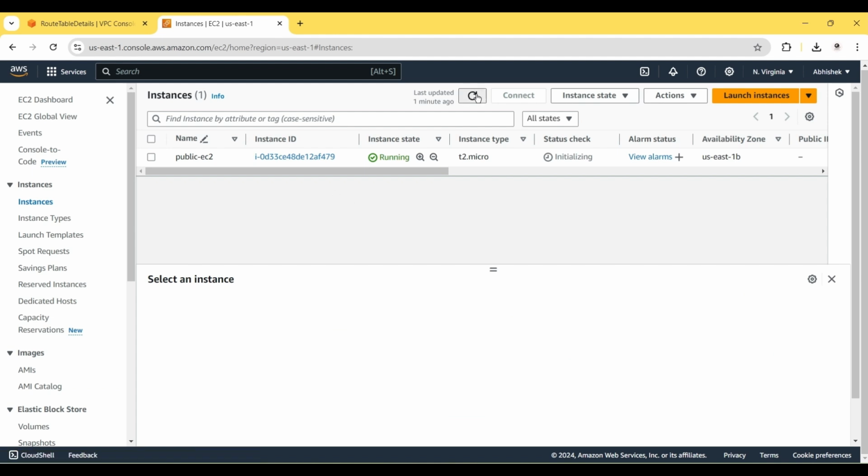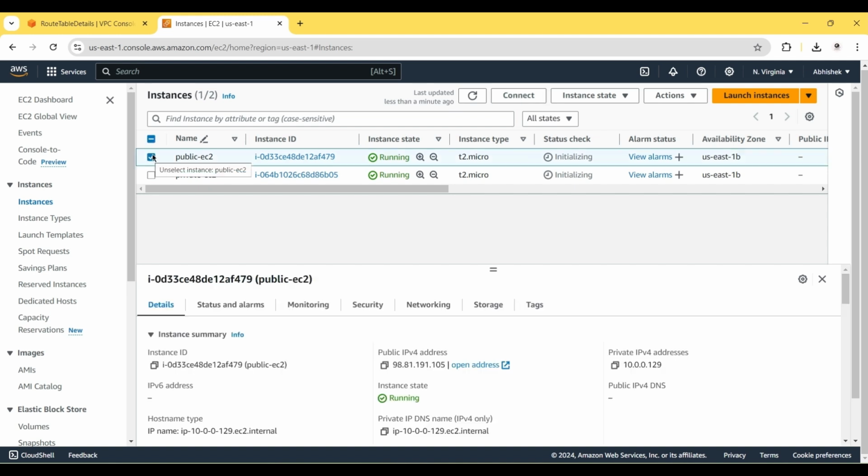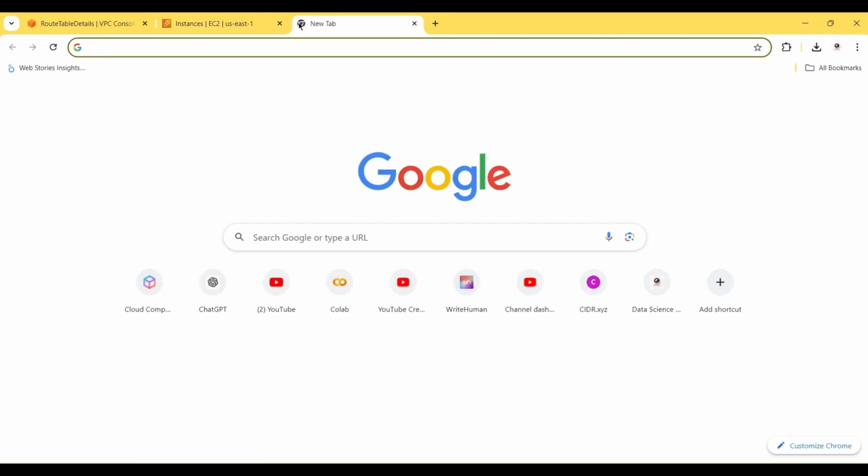Now I have created two instances, public and private EC2. The next thing that I have to do is log in to the public EC2. So I will select it here. But before that, let us check whether it is working or not. So I will copy the IP address and test it here.